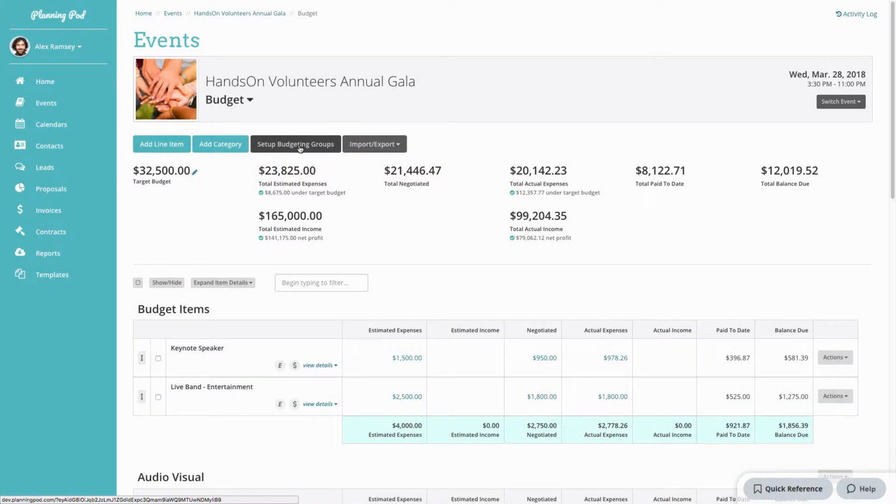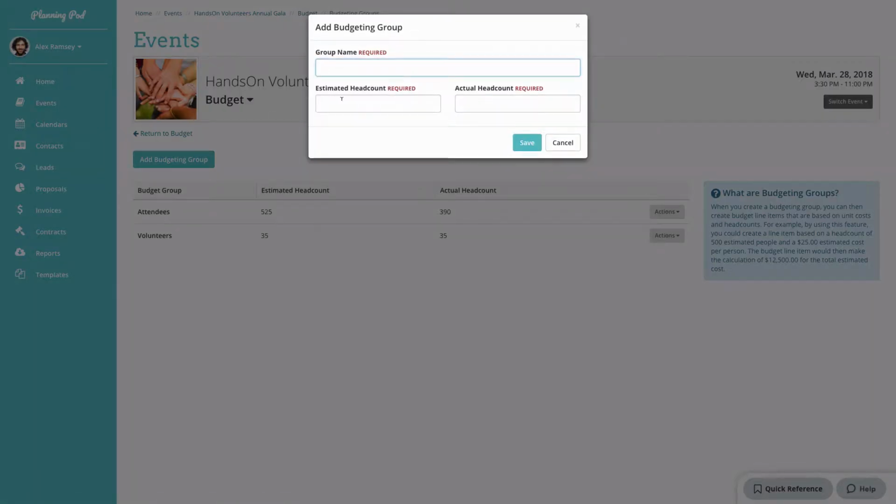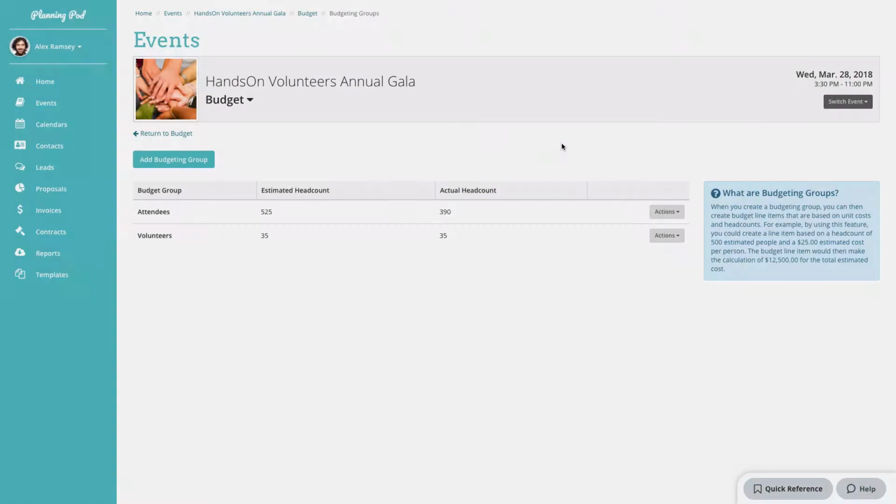Next thing we're going to look at is setting up budgeting groups. This is where you can set up groups so you can create line items that are based on headcount or item count. So you can add a group name, estimated headcount, and actual. I've set some up for attendees and volunteers here. You can edit and delete them there.